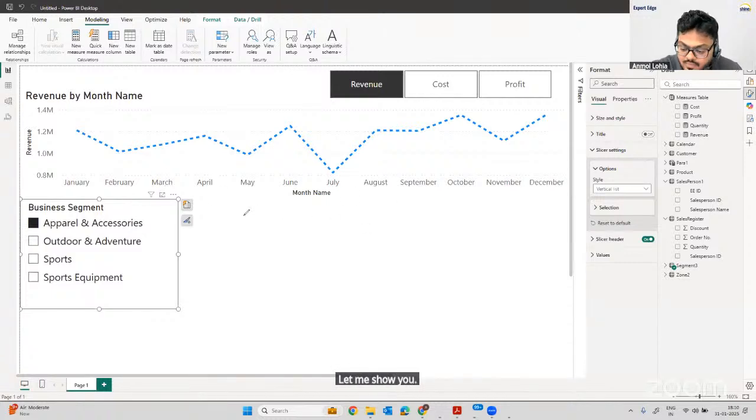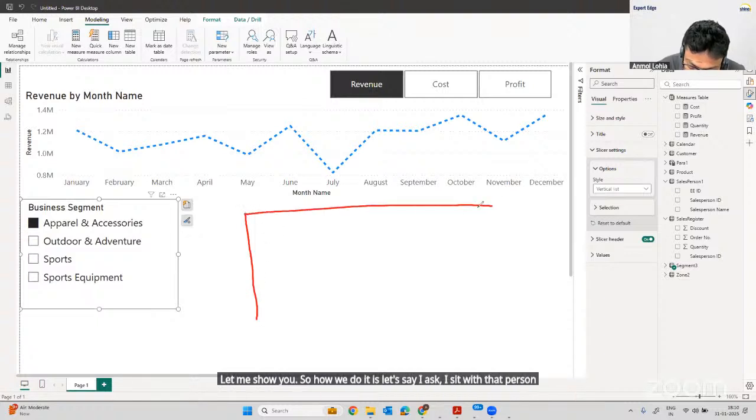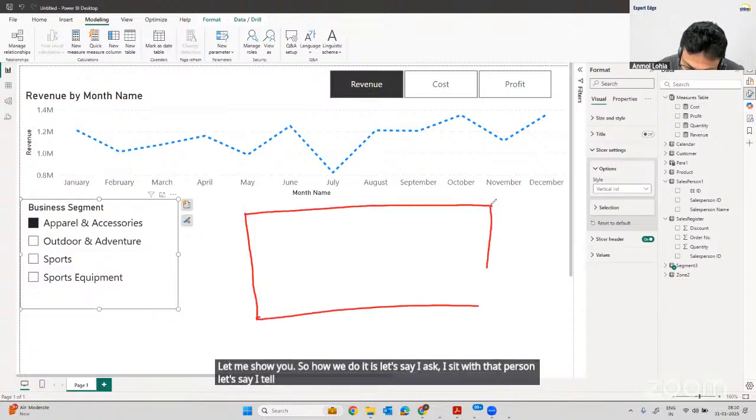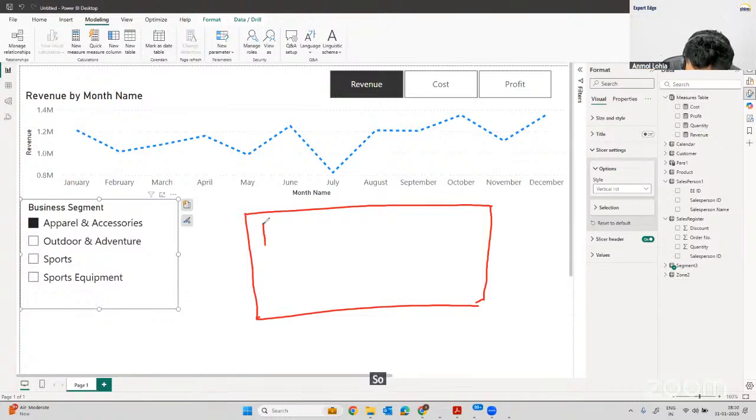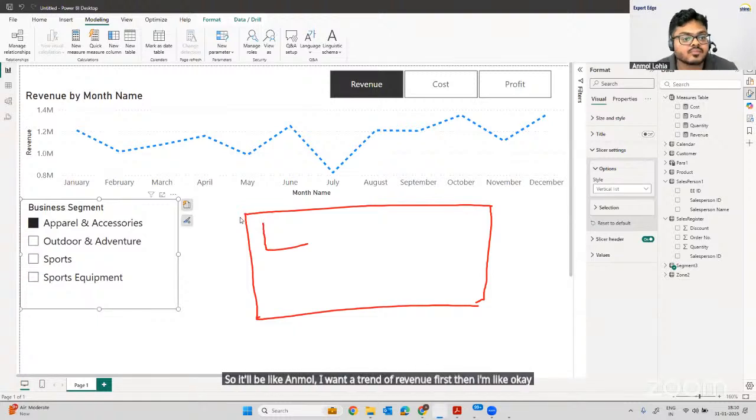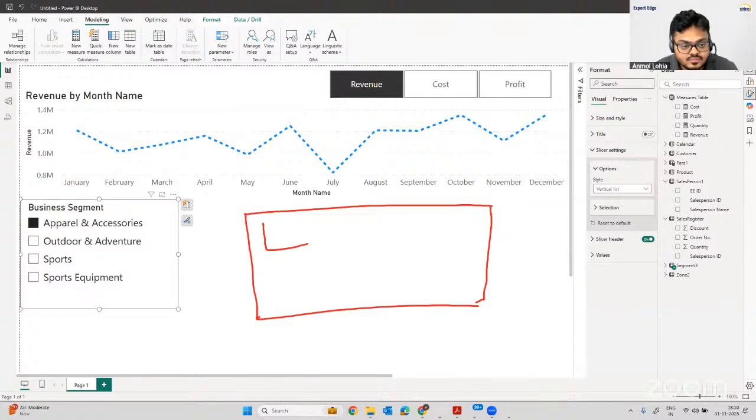So how we do it is, let's say I sit with that person. Let's say I tell him that this is the canvas. I ask him this question: what are the data points which will help you make decisions? So he'll be like, Anmol, I want a trend of revenue first. And I'm like, okay, all right. So revenue trend I will give you.